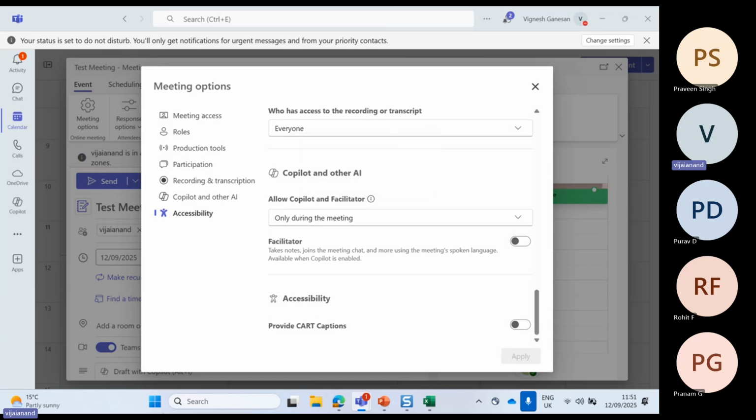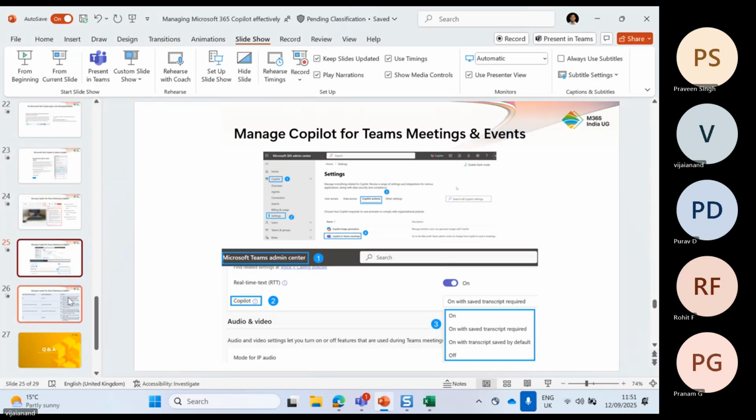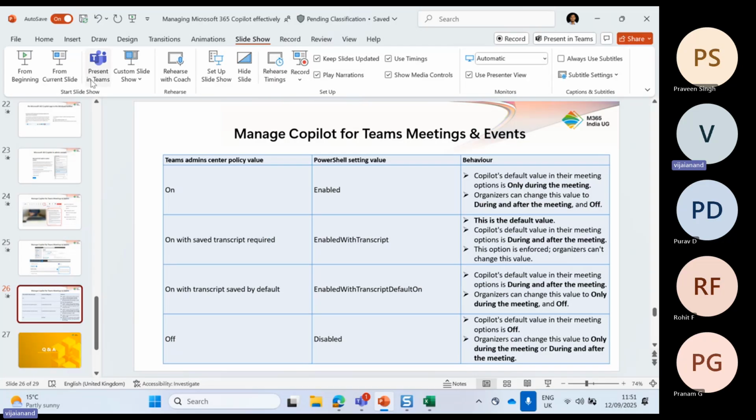Okay, so going back to the presentation. So these are the settings that are available when you go to Teams. So you can have these different options, and also when you are scheduling the meeting, you will have different options available. So let's go into detail about this chart. Okay, so this table, just give me 1 minute.